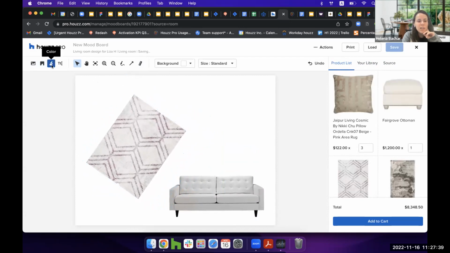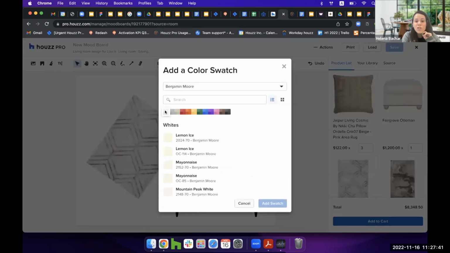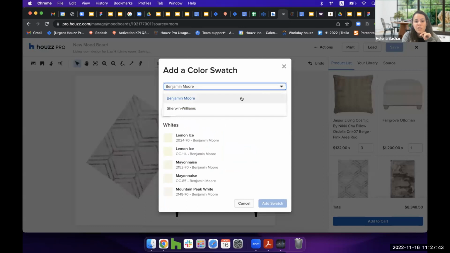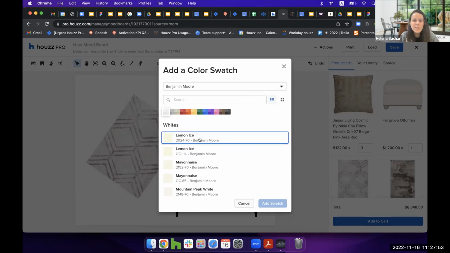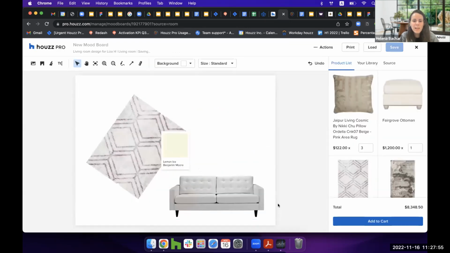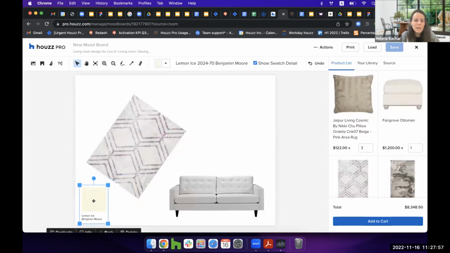We also have a great feature here, which is the color swatch. We actually integrate with Benjamin Moore and Sherwin-Williams. So if you know your specific color that you are using for these rooms, or you want to give some options to your client, you can go ahead and do that. I'm just going to grab my first one here and add the swatch. And of course, you could add multiple swatches. This gives a nice bit of information to your client.